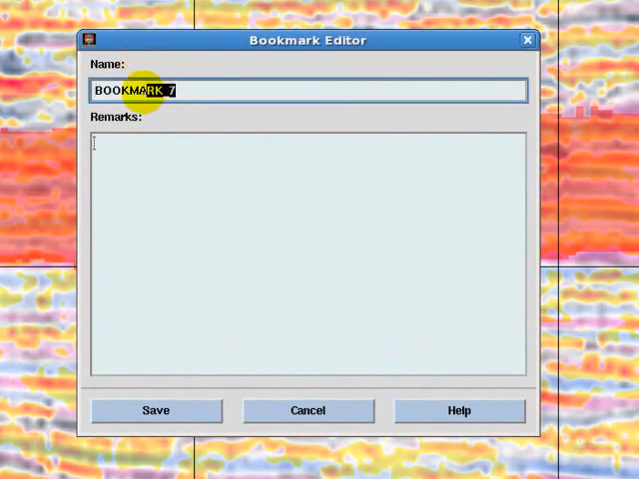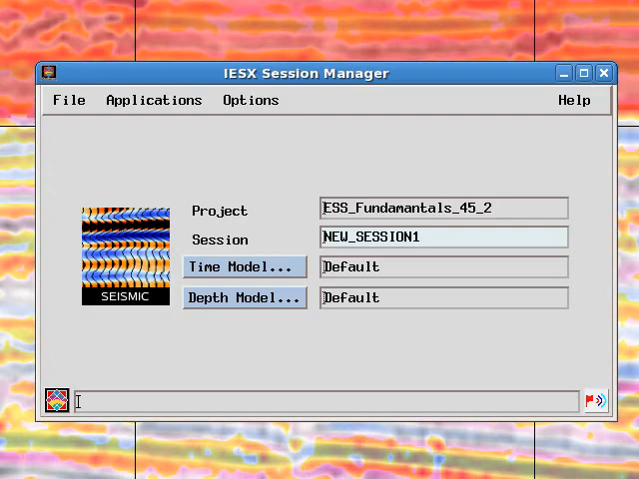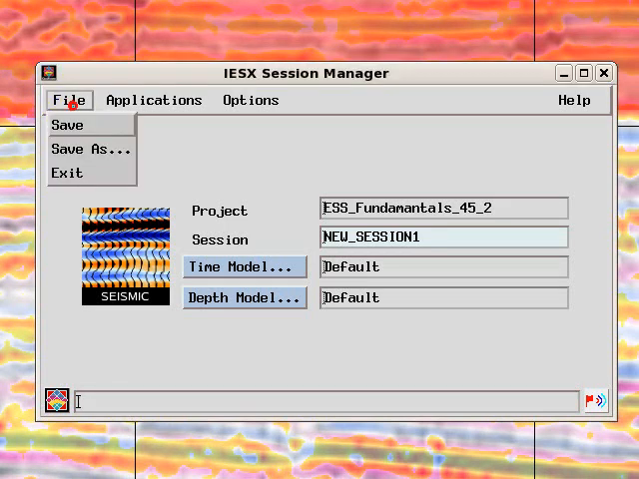These new display modes may be set up in time or depth domains, inlines, crosslines, and time slices. Project displays may be saved in Size 3dV 2dV bookmarks and saved as IESX sessions from the IESX Session Manager.